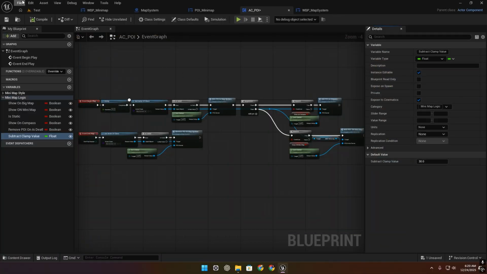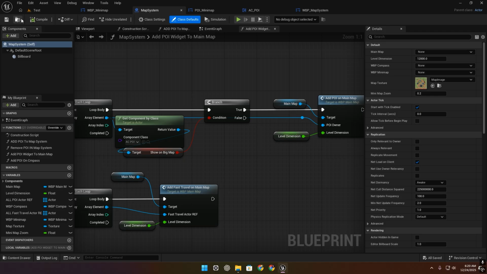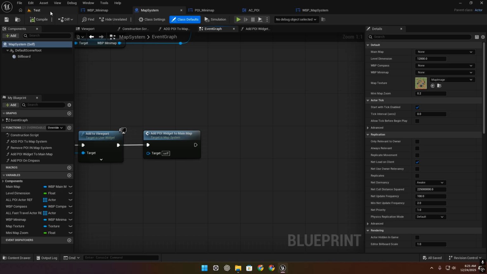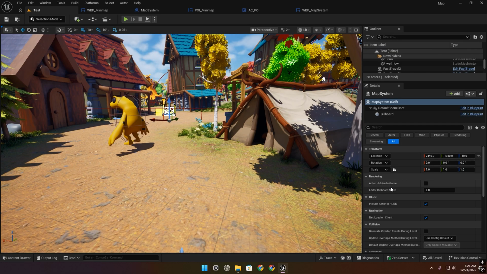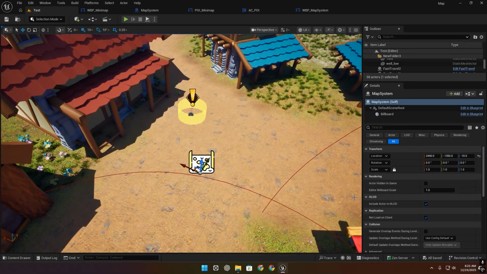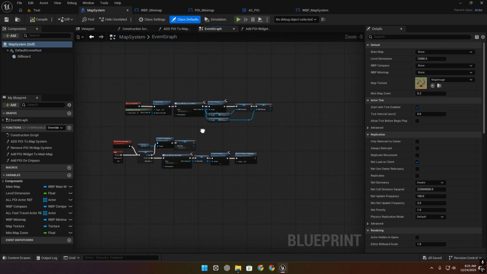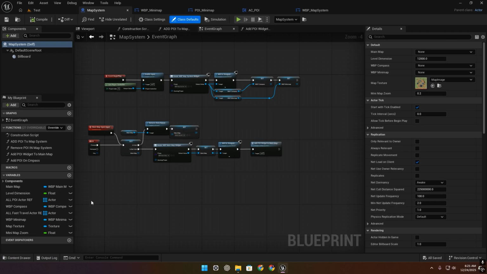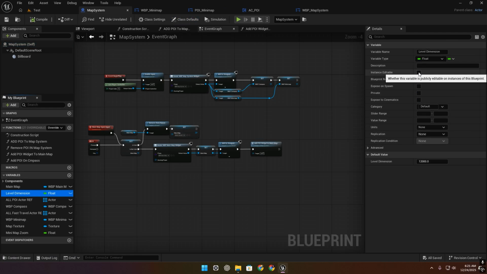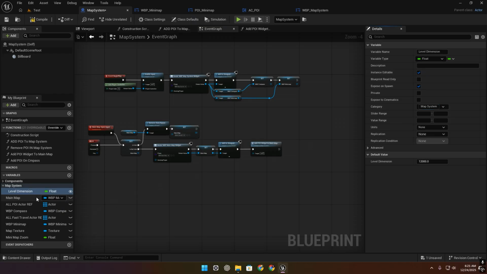Okay, nice. In our map system, do we have any variable? Okay, let me check. Let me select my map system. So in our map system, we have this level dimension. So we want to do instance editable, expose on spawn, and in group, this is going to be map, inside this map system.